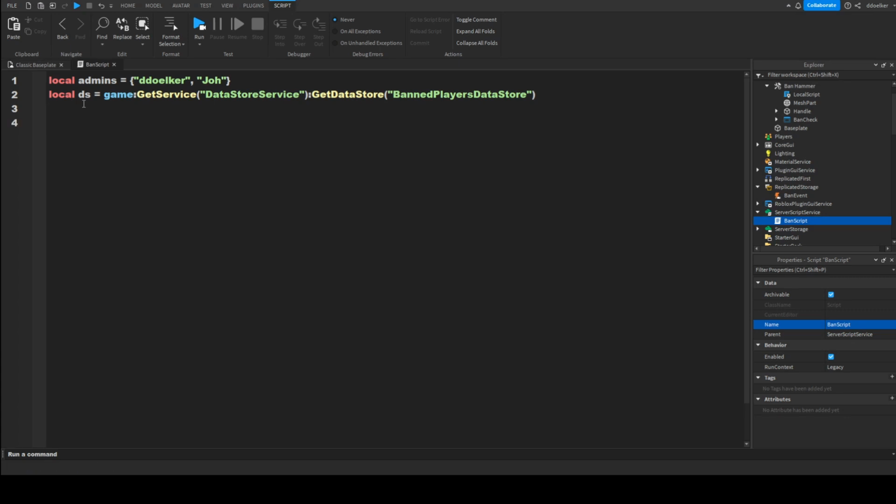Then we will have to receive the event, which will be fired when you press on the yes button. So that is game.ReplicatedStorage.BanEvent.OnServerEvent:Connect(function. And then first of all we get the person who triggers it, and then the player that is to be banned. We can name these here however you want.